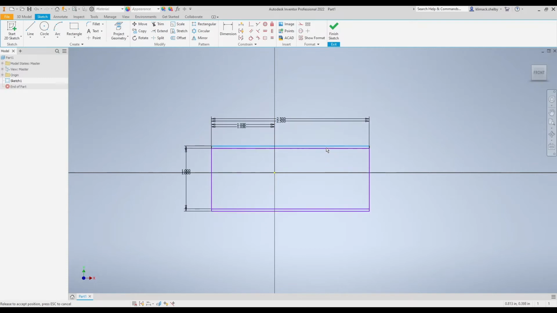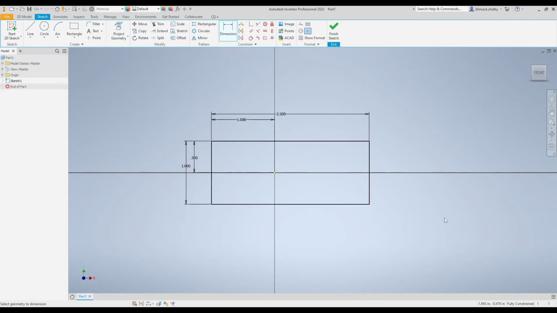So we need to place our location dimensions on the top side or the bottom side of our rectangle to lock it fully in place. So I'm going to click on my General Dimension button. I'm going to place a dimension between the top of my rectangle to that center point. I'm going to drag that dimension outside of our shape. We always try to place our dimensions outside of our objects so that they're not getting in the way of understanding the shape. And I'm going to change that one to 0.5 inches.